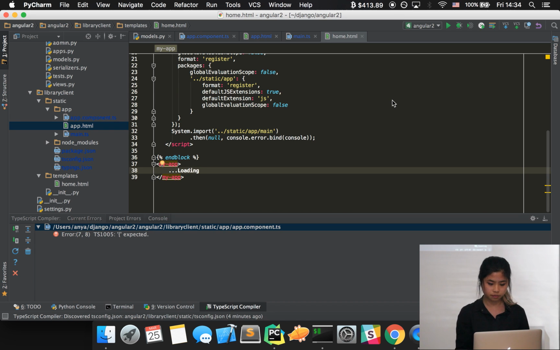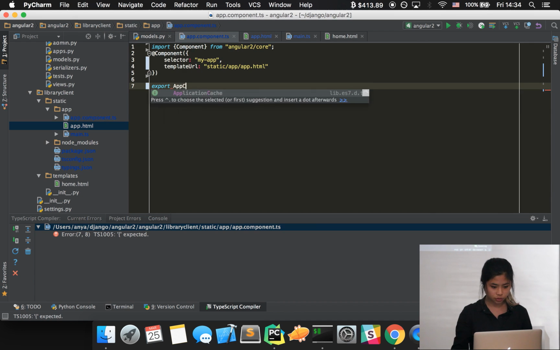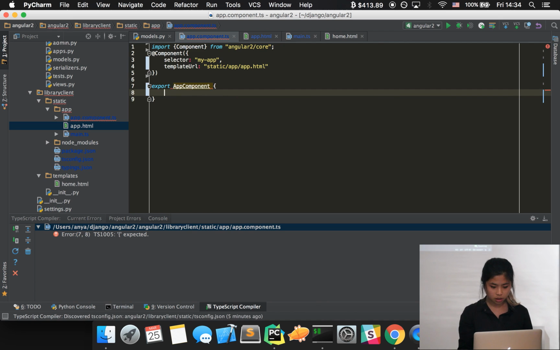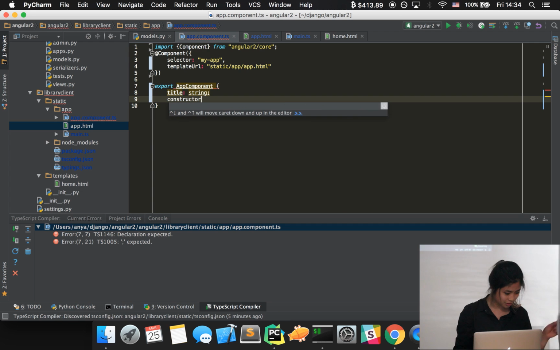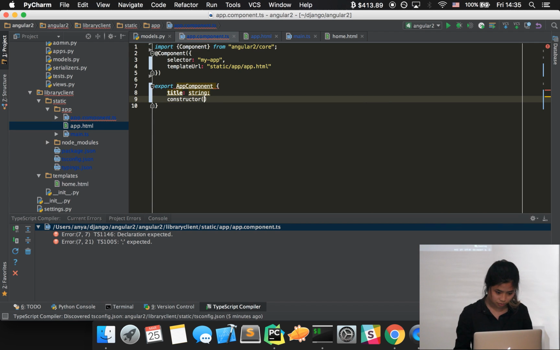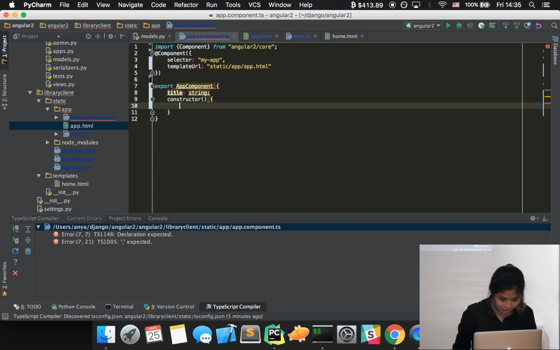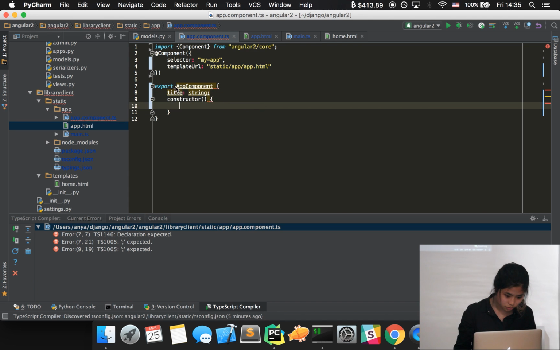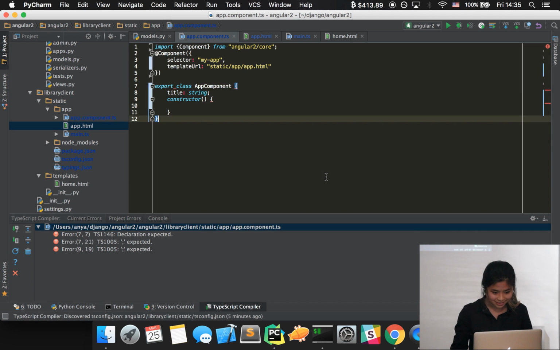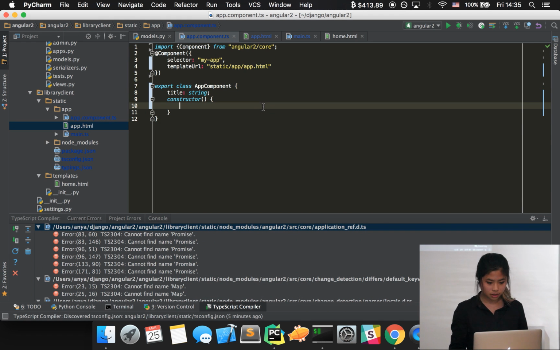So I'm going to create this class AppComponent. And I will have a title, string, wait no, constructor, it's called. No, there's something wrong. Export class AppComponent. Oh, right. Class. I will assign this.title to be, let's say, hello.